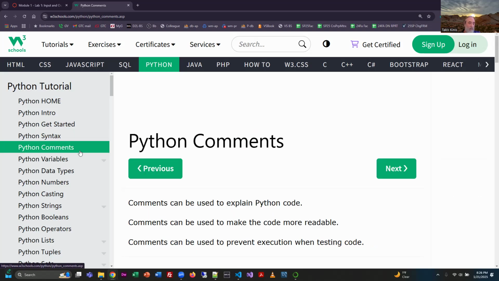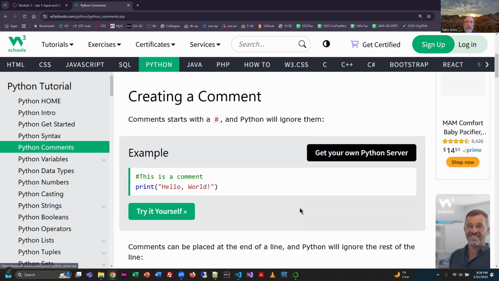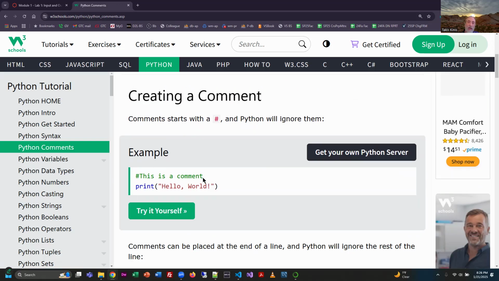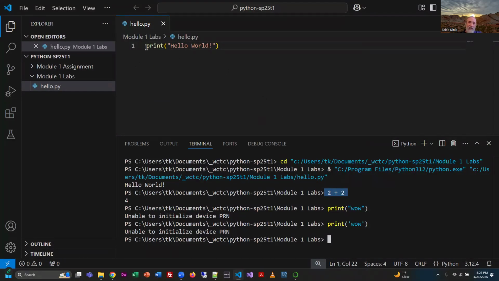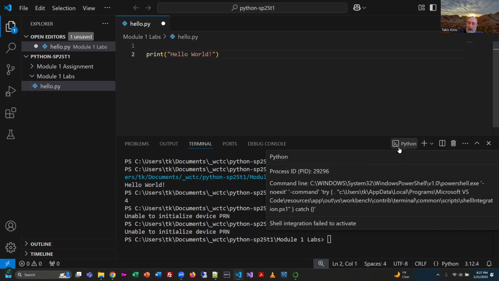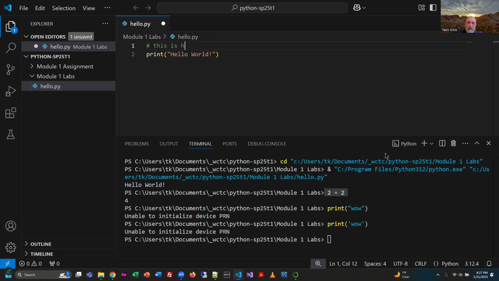All right. So the first lecture topic that we have in module 1, which is kind of a strange one to start with, is a comment. In other words, a comment is something we add to our code that isn't code. That's kind of a weird thing to start with. Well, why? The why is so that we can add stuff to our code that is non-executing, like notes to ourselves.